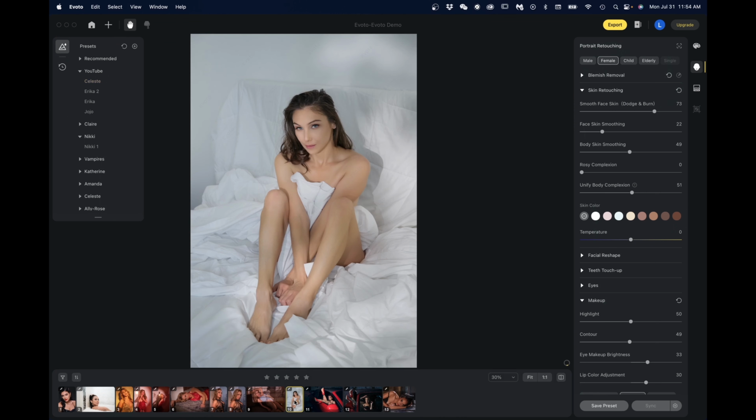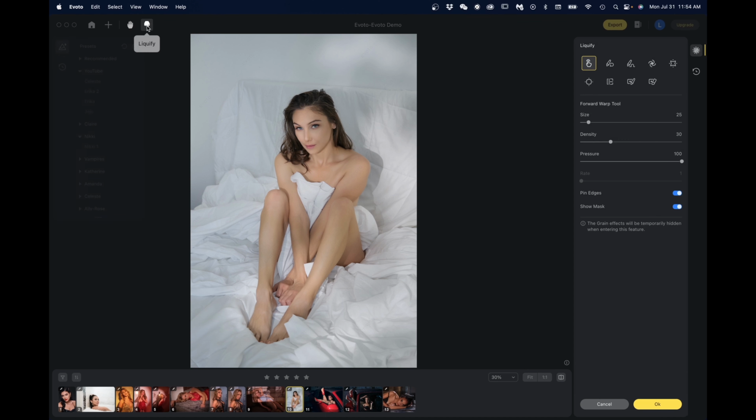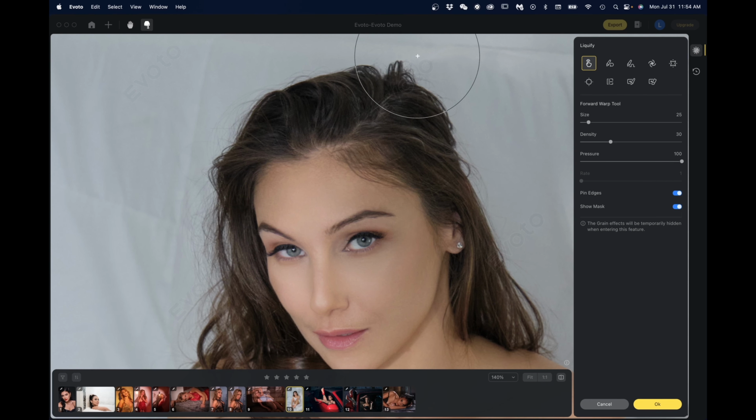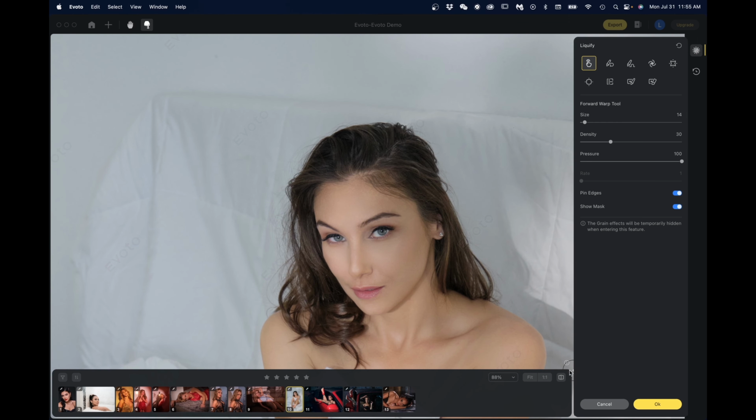Oh, let me show you one more thing here. So on this photo of Celeste, obviously she looks really beautiful. It looks very natural. Her hair's a little on the messy side. So I'm just going to use the liquify tool. I'm going to zoom in on her face. And let's fix this hairline a bit. So I'm going to drag this up a little bit. I'm going to make my brush size smaller. Fix those little bits, fix that little bit. That's looking better.